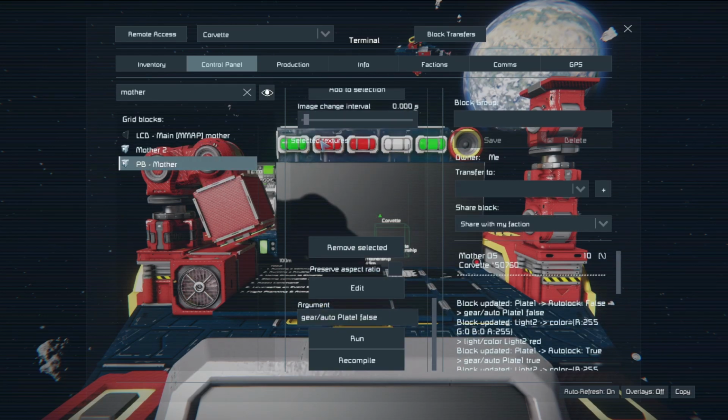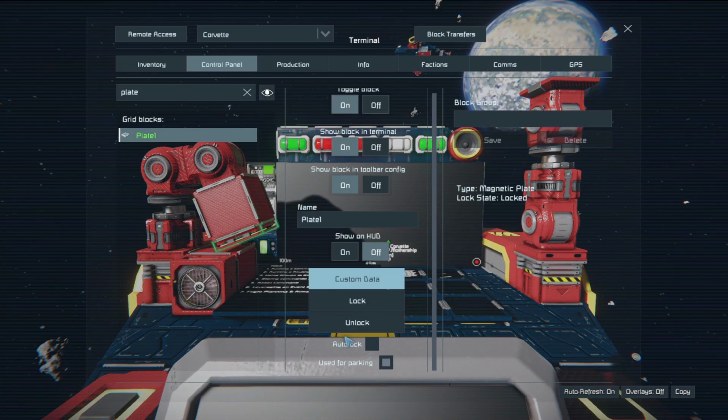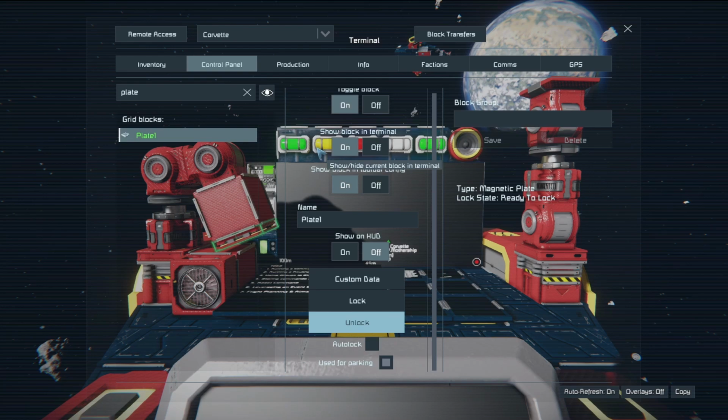And of course, you'll probably be noticing up here this lighting system. The plates and landing gear, they have hooks now. So you can trigger routines when they're locking, when they're unlocking, and when they're ready to lock using on lock, on unlock, and on ready. And this follows a very simple paradigm to connectors. And in fact, we're going to see something not too dissimilar for sensors when we tackle those at the end of the video. So that is it for our magnetic plates. You'll notice the hook firing, we're ready to lock, so the light is orange.